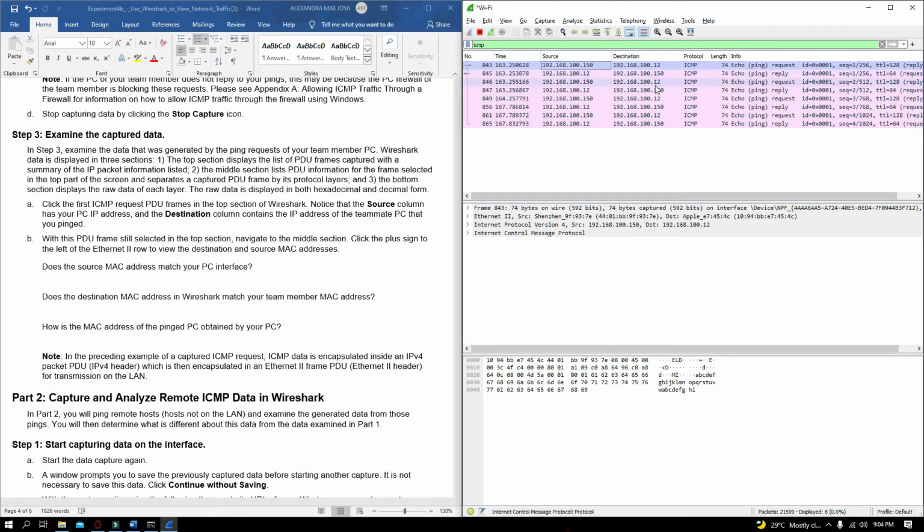So with this PDU frame still selected in the top section, navigate to the middle section, click the plus sign to the left of the Ethernet row to view the destination and source MAC address. So let's do that.